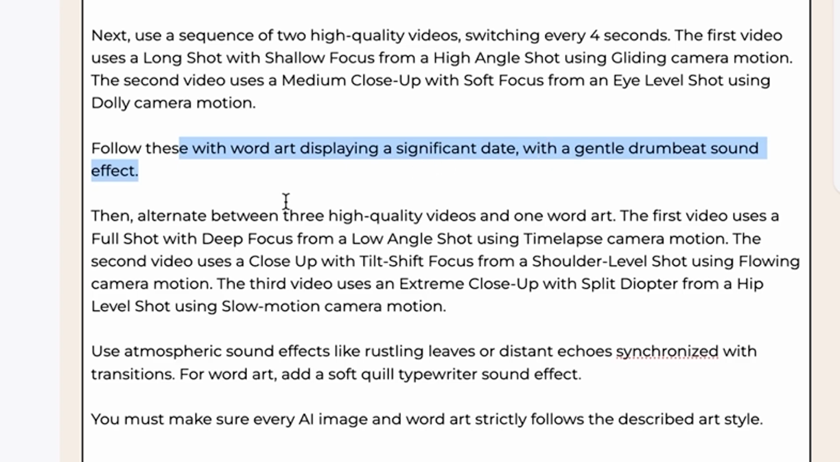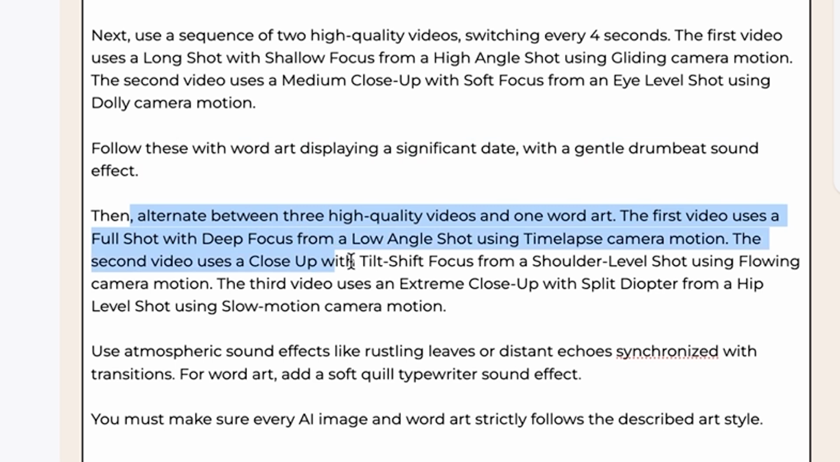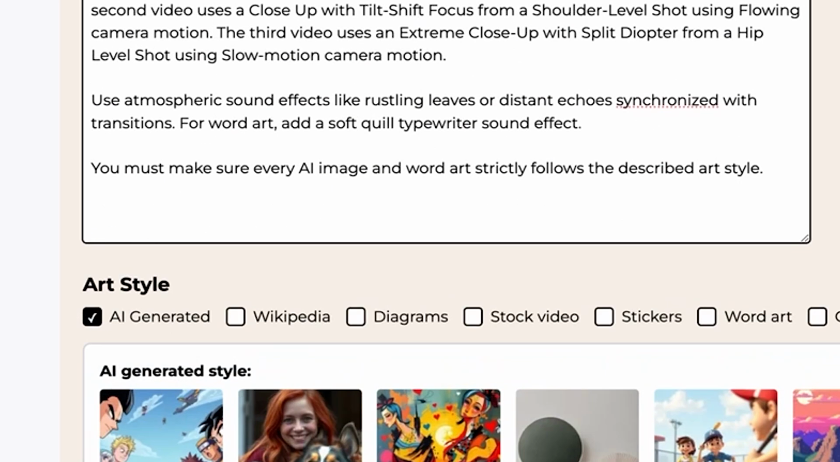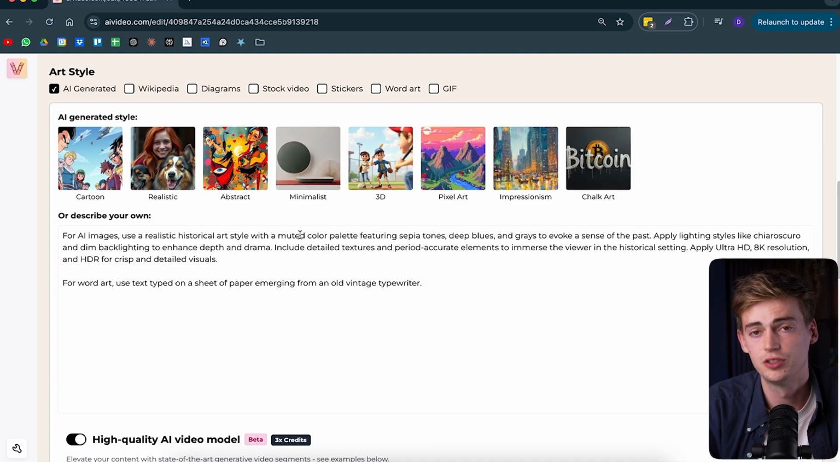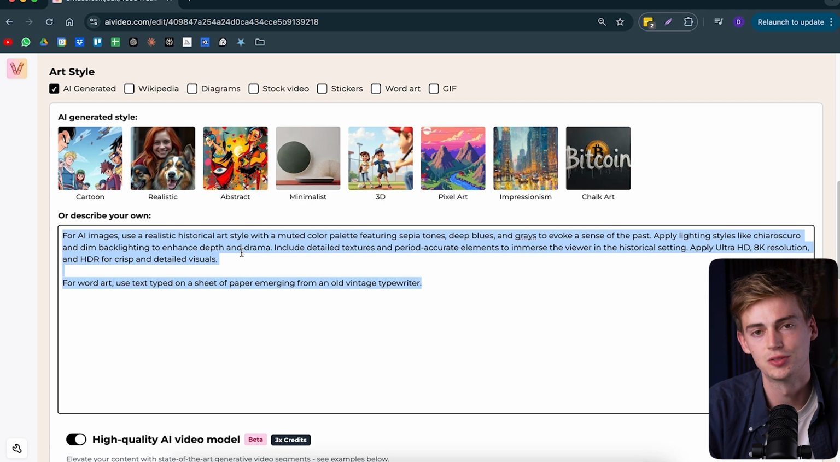Now I even describe what kind of scenes I want to have in there. So I say alternate between high quality videos and a one word art. First video is using full shot, next video using deep focus. You can literally change all of this and make it more custom to your needs. Then for the art style, you can also describe your own, and I use this prompt right there. I will also copy this for you in the Word document that you can use for this.